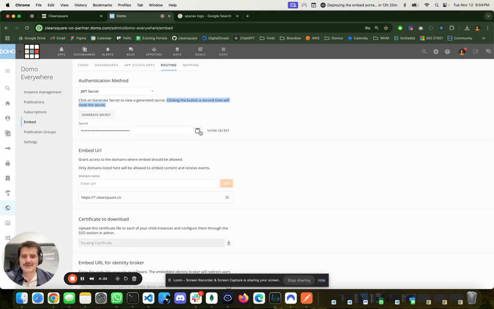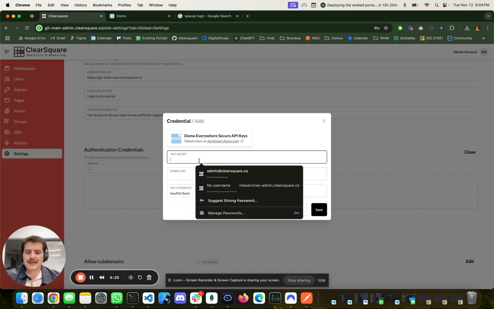So I'm going to click generate secret. I'm going to say copy it. I'm going to go back. I'm going to paste that in. Next thing we need to do is get the embed URL.